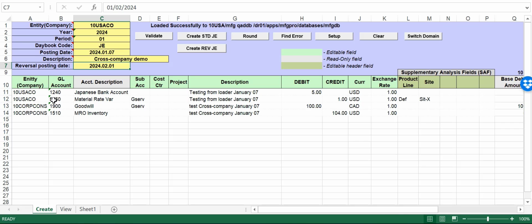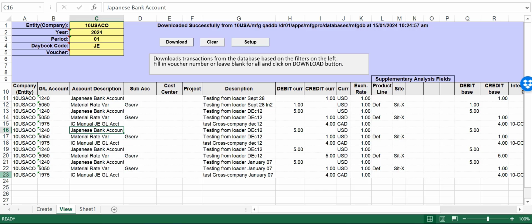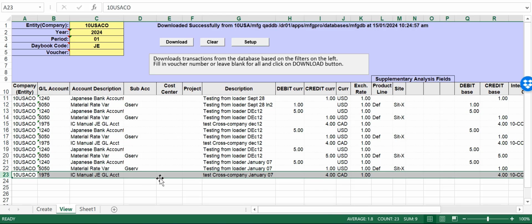Also, as we could see a moment ago, this data loader allows us to create cross-company transactions. We can specify the different entities in the first column, and during the upload, the balancing transactions will be created automatically on the cross-company control account. Here we see a balancing transaction that was created automatically.